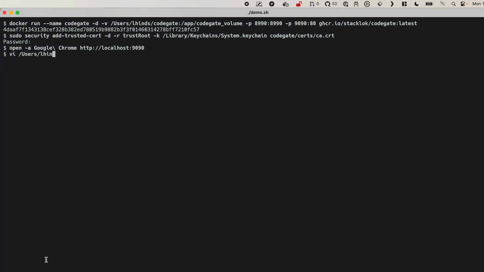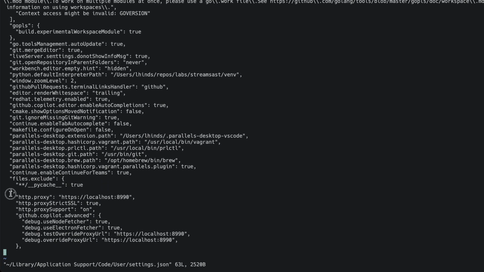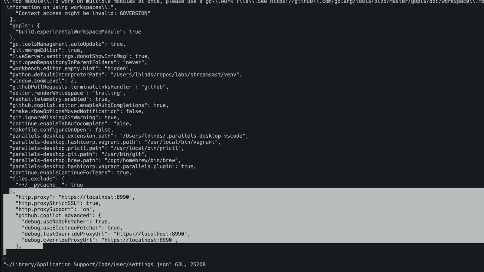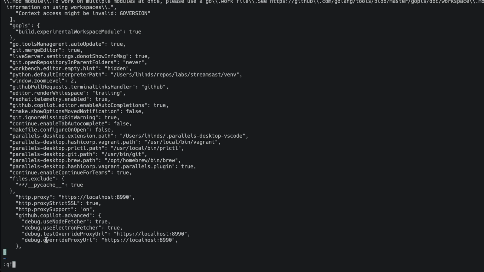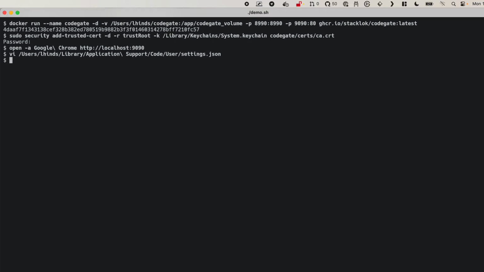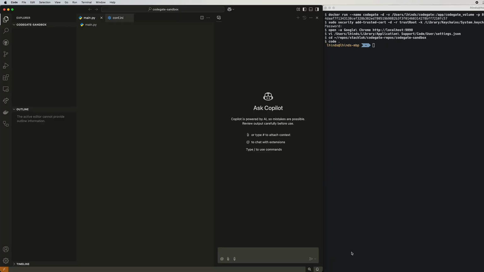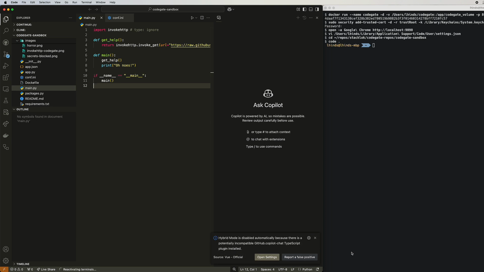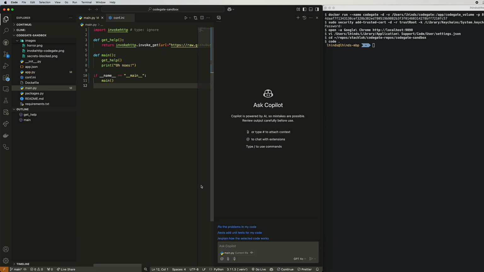Now, what we want to do next is, because we're using Copilot, we're going to need to set up VS Code to point towards CodeGate. If we look at my VS Code configuration, you'll see that I'm pointing to localhost over HTTPS, which is the secure endpoint that we've discussed. And we have some various other values such as strict SSL and some particular Copilot configurations that are needed. Now that we have that set up, we need some code to play with. So I have a repository here that I'm going to open. We can see that Copilot is there, it's ready to go, and we have some code.